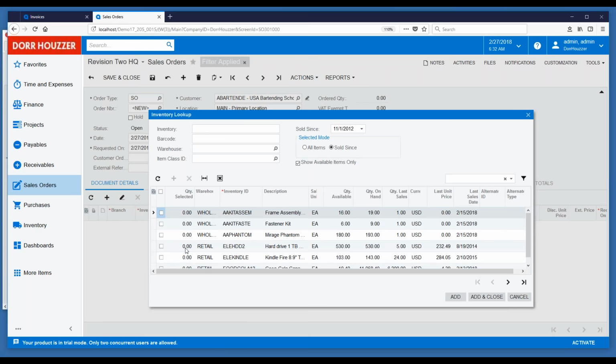And then right from here, you can come in and put in quantities, saying they want so many of this, so many of this, so many of this, and then just add and close to add it to the order.